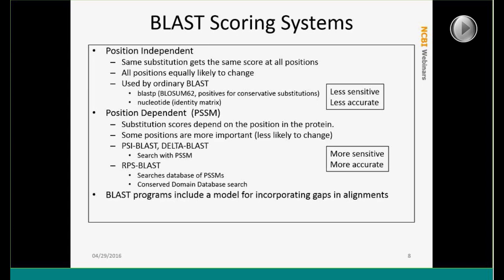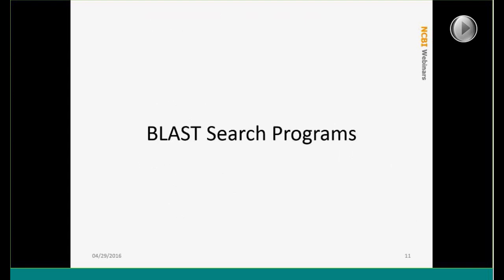All BLAST programs also include some kind of a penalty that allows them to incorporate gaps in the alignment. Okay, so let's talk for a minute about what these BLAST search programs are, what they're called.